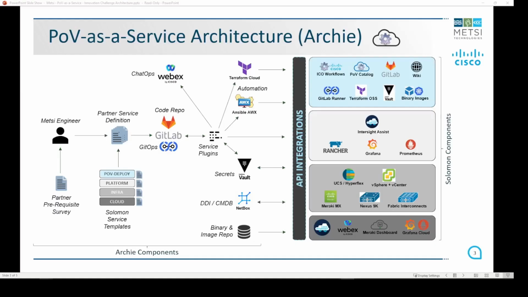As we saw earlier on our IPAM solution, we deploy a DHCP server to the platform. This uses Terraform to deploy a basic Ubuntu image from our binary and image repository that has been copied to the platform. We then use Ansible AWX to install and configure the DHCP role.